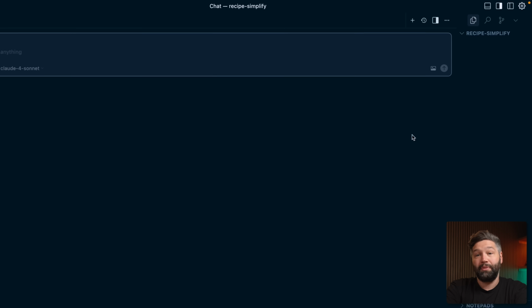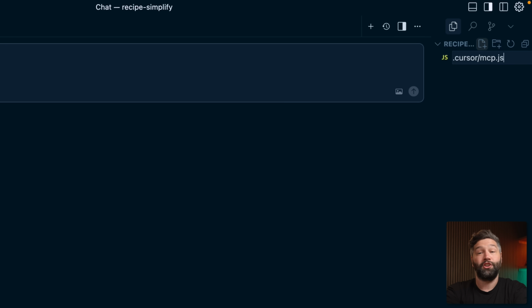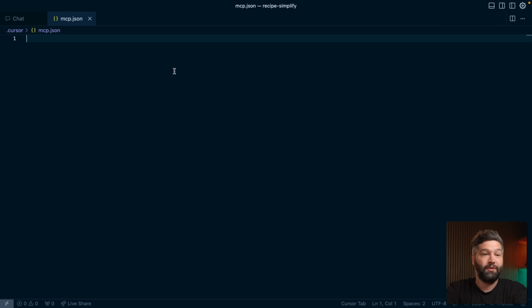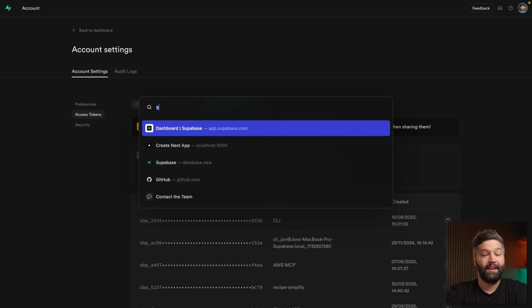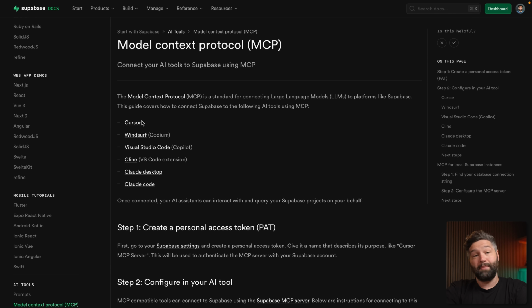This is just a completely empty project where I'm going to create a .cursor folder and within that an mcp.json file. And then I'm just going to paste this one in so I don't forget it, and then head over to the Supabase docs for MCP servers. This is a great reference for how to set up Supabase's MCP server in different environments like Cursor, Windsurf, VS Code, and all the rest.